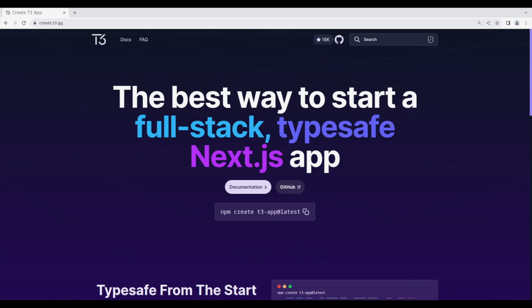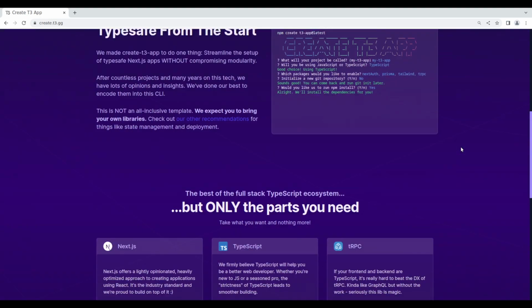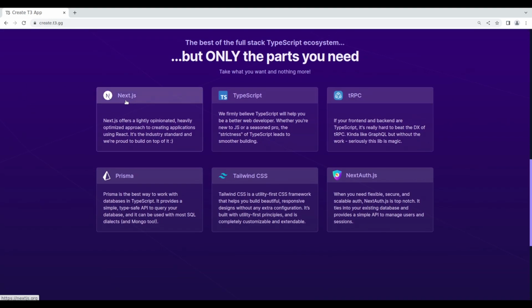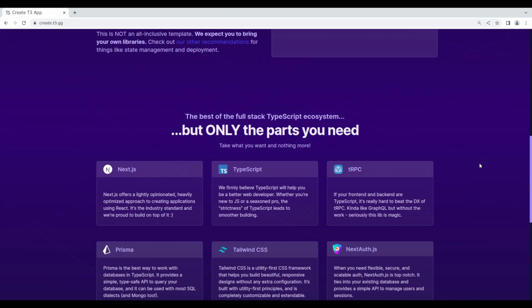Okay guys, this is going to be a quick tutorial on the Create T3 framework. It's essentially a quick way to get started with a scaffold for Next, TypeScript, tRPC, Prisma, but we're not going to be covering databases right now. Tailwind and nextauth. Maybe auth later on, but let's get you guys started.